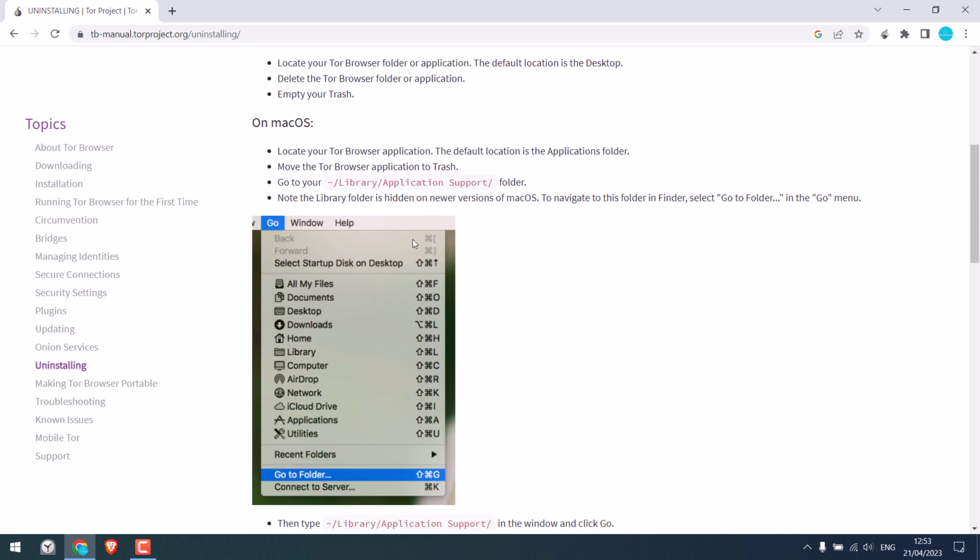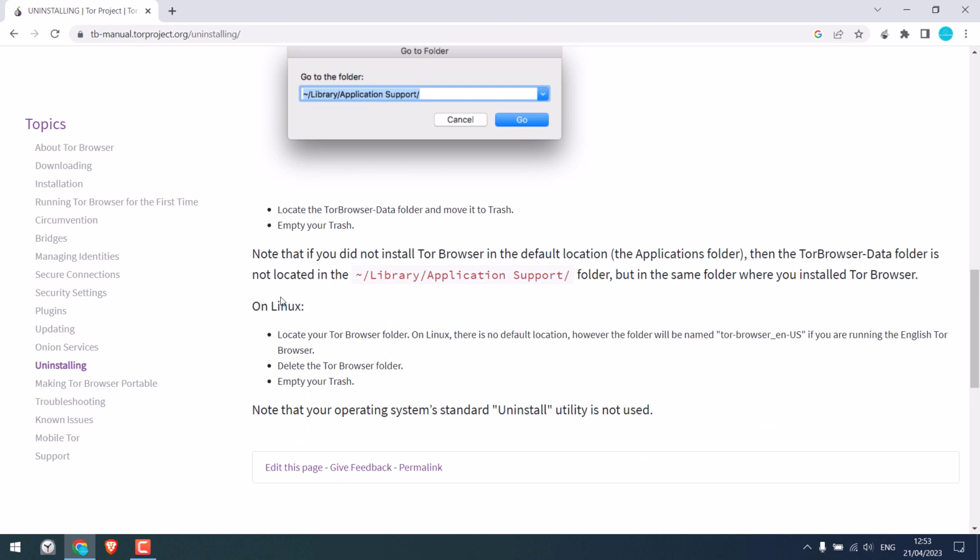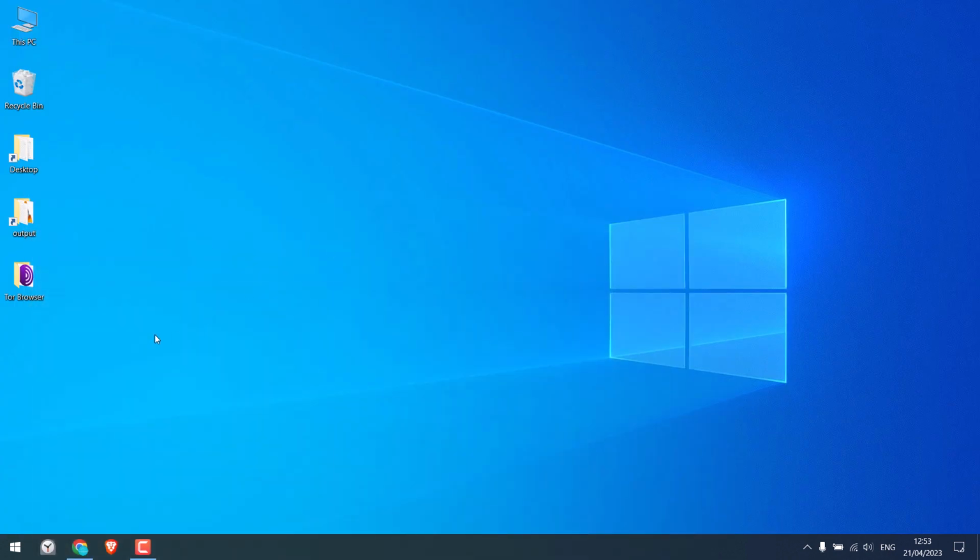Here is for the Mac users. You can read and follow it. And here is the instruction for Linux users. Let's do it for Windows. For me, the default TOR browser folder is on the desktop. I can simply delete it.